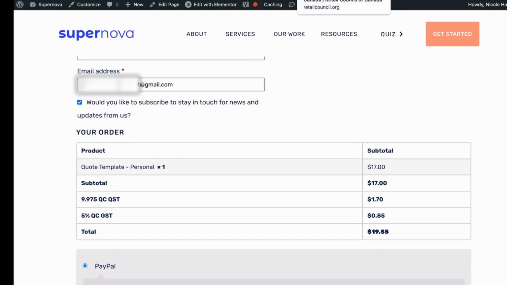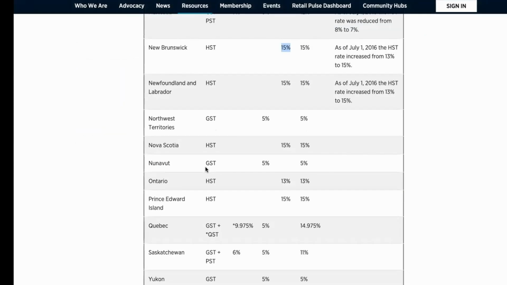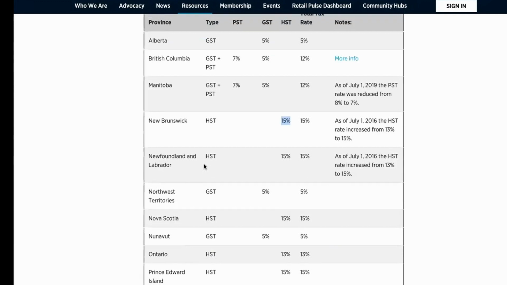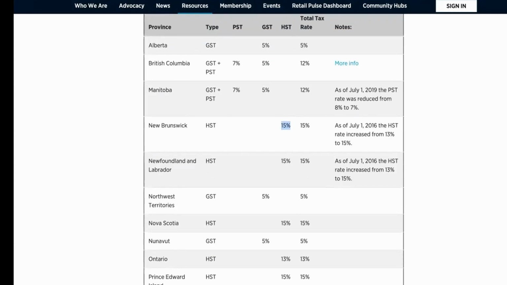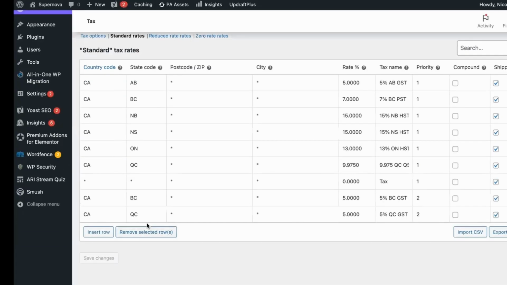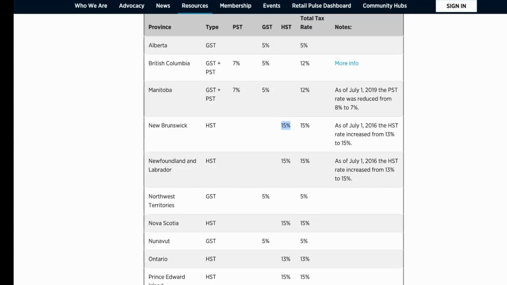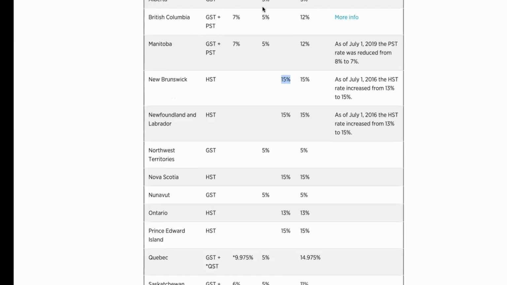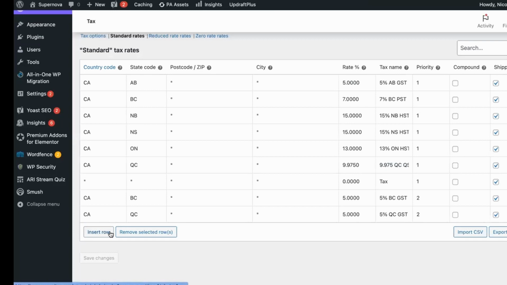And if we open up this handy link that we have for you guys, I'm going to show you some examples of how to add this into your website, WooCommerce. So I have a lot of them here already. Let's do an easy one. We'll start with Nunavut. So you're just going to go to insert row.